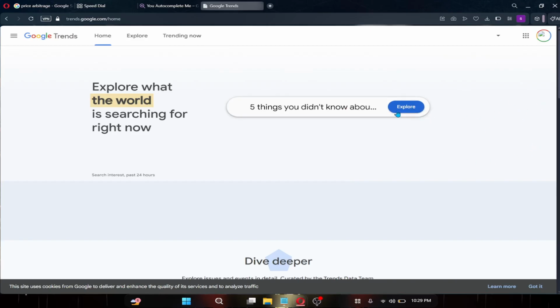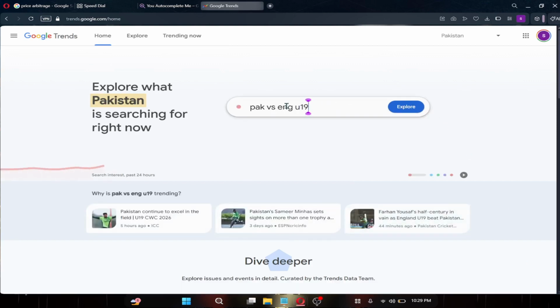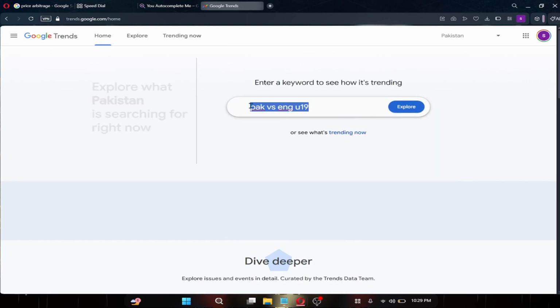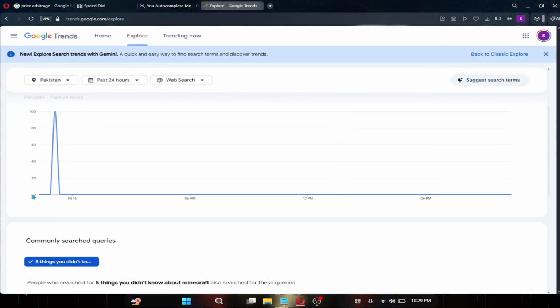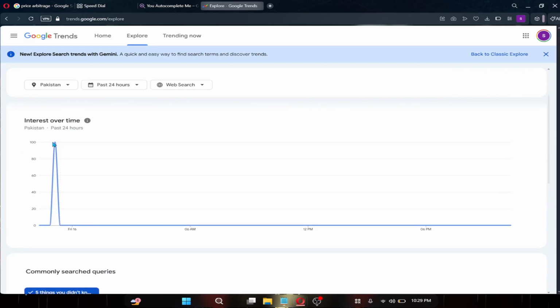Next, head over to Google Trends and paste the title into the search bar. This allows you to see how much interest there is in that topic. If the trend shows consistently high interest, that's a great sign. A topic with strong and steady interest means many people are already searching for it, making it a perfect candidate for this method. Once you've confirmed the topic is suitable, you can move forward.